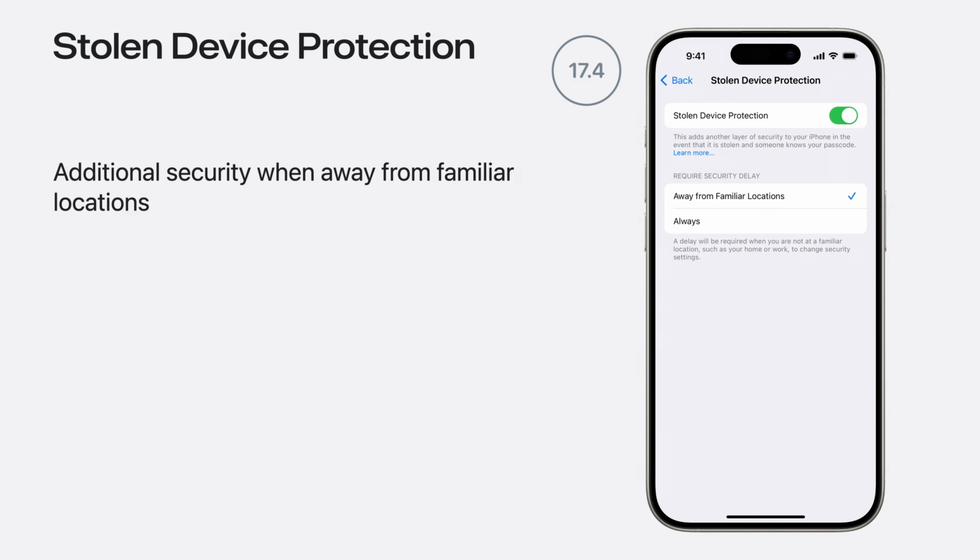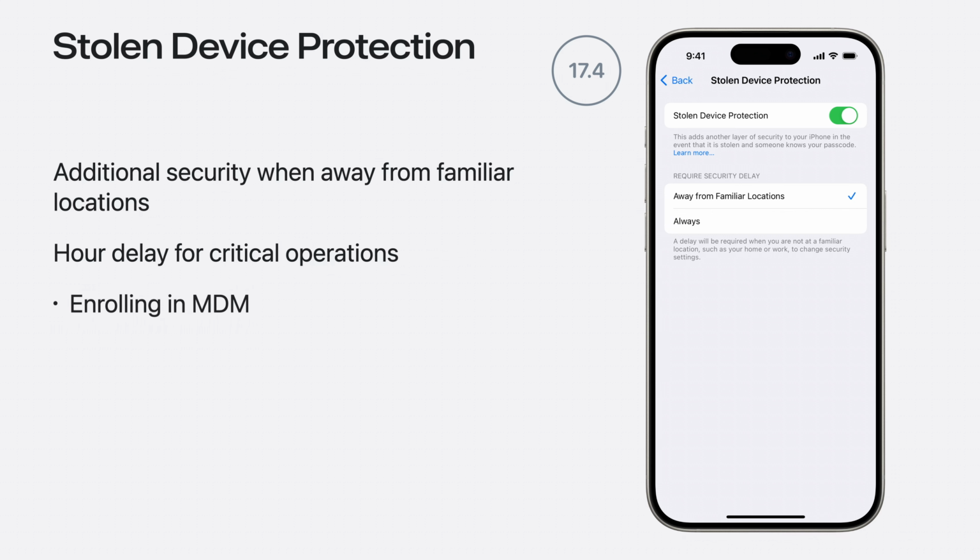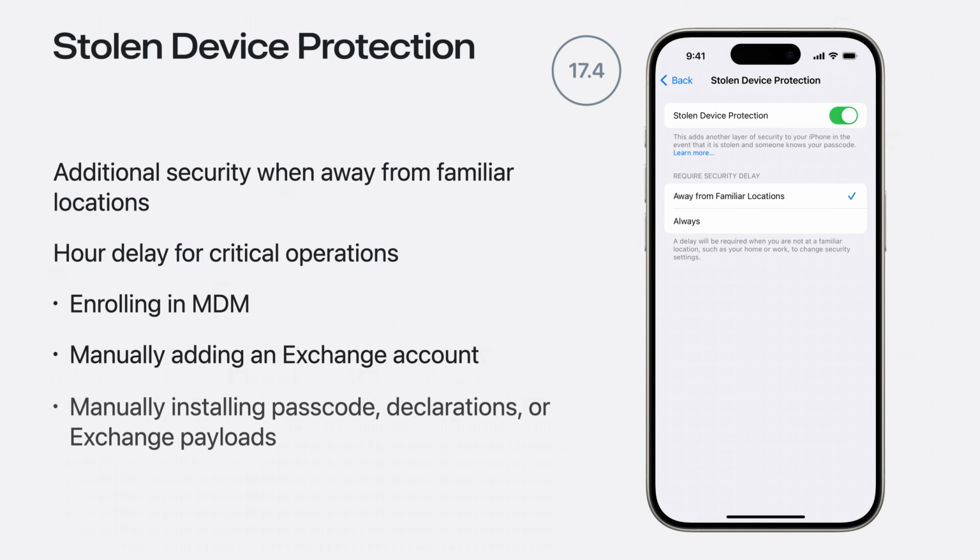Stolen device protection adds a layer of security when your iPhone is away from familiar locations such as home or work, by forcing a security delay of 1 hour to prevent a thief from performing critical operations on your iPhone, such as enrolling in MDM, manually adding an Exchange account, and manually installing passcode declarations or Exchange payloads. In iOS 18, we've added a special exception that enrolling in MDM on a newly set up device without any familiar locations will not cause a security delay for the first 3 hours after stolen device protection is enabled.